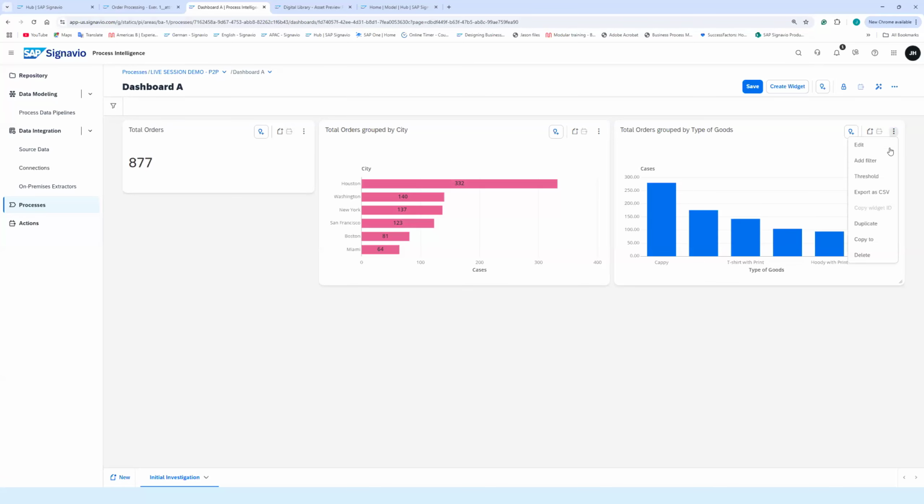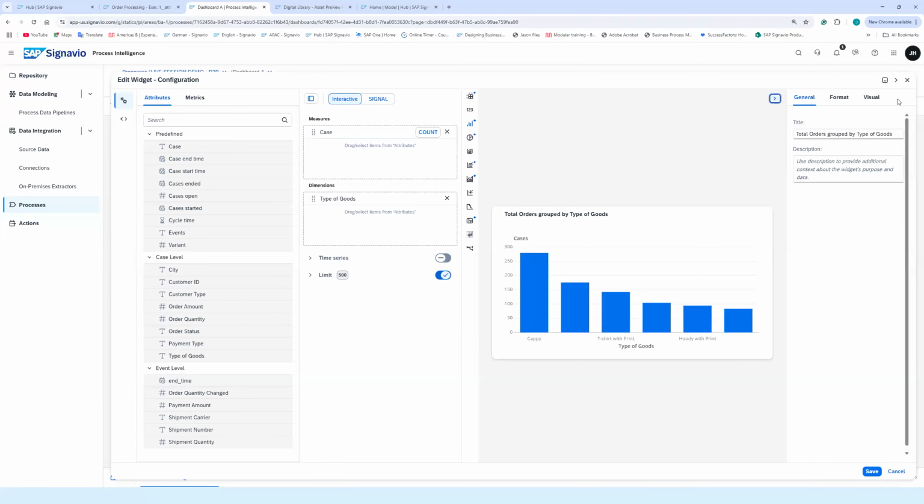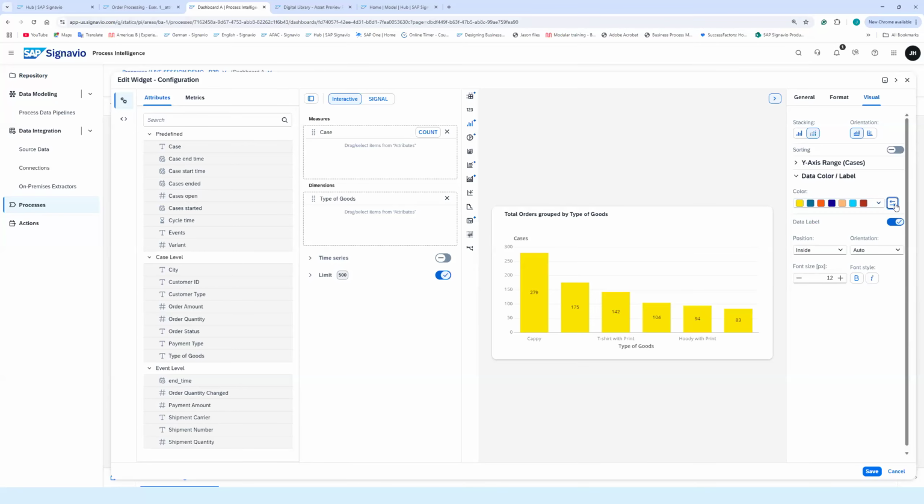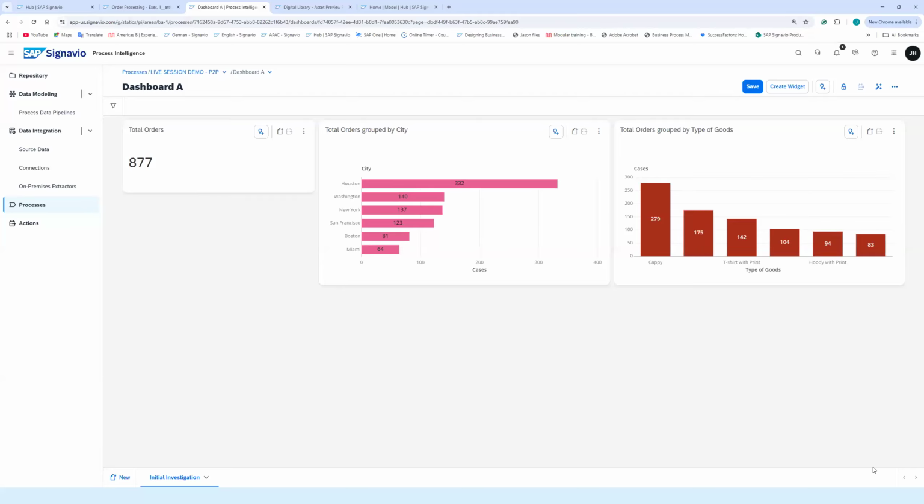And that gives me a little bit of a different view, if that's what you want. We can do the same thing over here with type of goods. So go into edit and customize. Notice it gave me the title change. So total orders grouped by type of goods. In this case, I'll do another data label, and we'll just have those kind of like that. Okay, so very easy to format these.